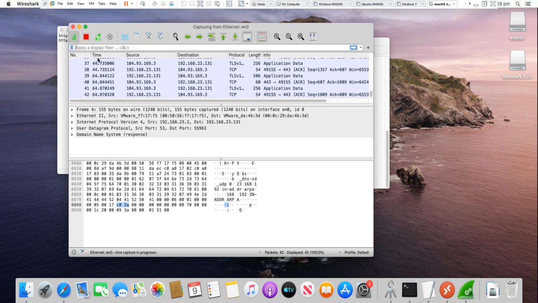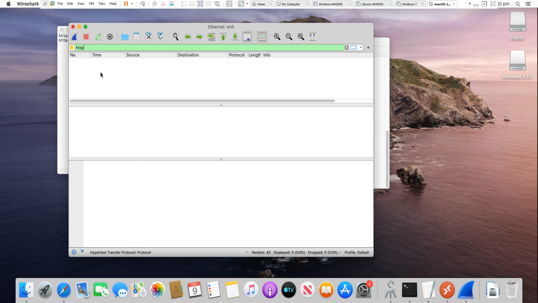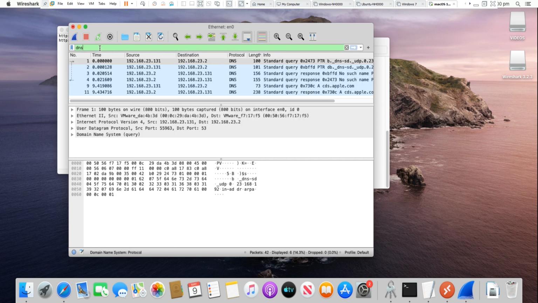I will stop capturing right now and then I will filter only for the HTTP protocol. So type in HTTP and then press enter. Now it's showing only the data packets that are using the HTTP protocol. Next, I will filter by DNS, showing all the packets that are using the DNS protocol, and so on.